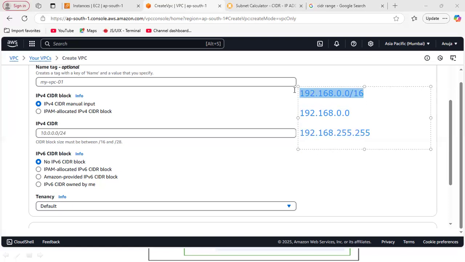So this is the IP address CIDR range. You need to specify the CIDR range while you're creating your VPC network. Suppose we have specified this range. Now this range can be divided further into sub-networks if you want. That is called a subnet. What is a subnet?